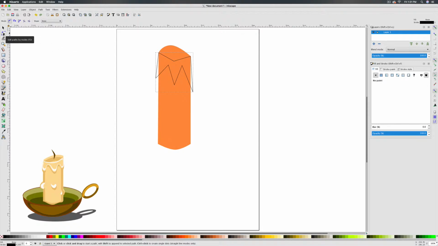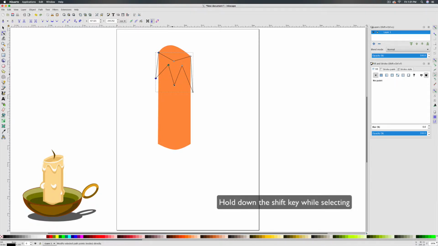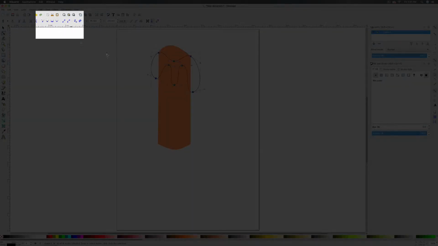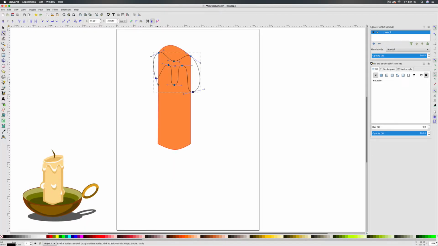I'm going to click Edit Paths by Nodes, and you can see each of the nodes here. I'm going to hold down the Shift key and select each one of those nodes because we're going to make all of them curved at the same time. Go to Smooth, and now I have this kind of bizarre arrangement here where I can adjust these handles to create a smooth shape to my melted wax. So I'm going to speed this up while I work on creating my melted wax.